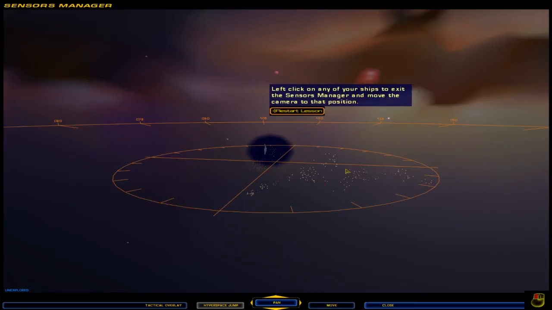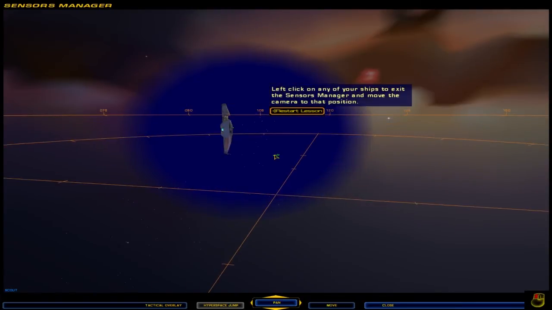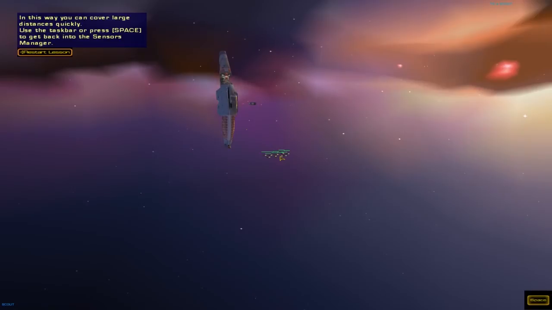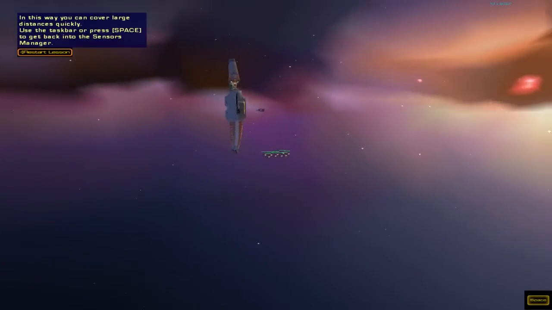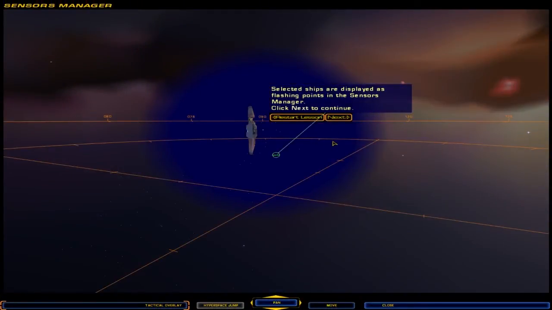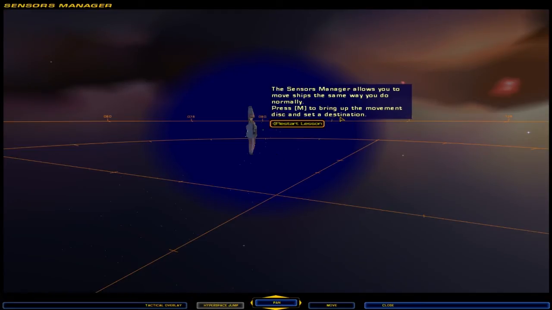Left-click on any of your ships to exit the Sensors Manager and move the camera to that position. In this way, you can cover large distances quickly. Use the taskbar or press space to get back into the Sensors Manager. Selected ships are displayed as flashing points in the Sensors Manager. The Sensors Manager allows you to move ships in the same way you do normally.